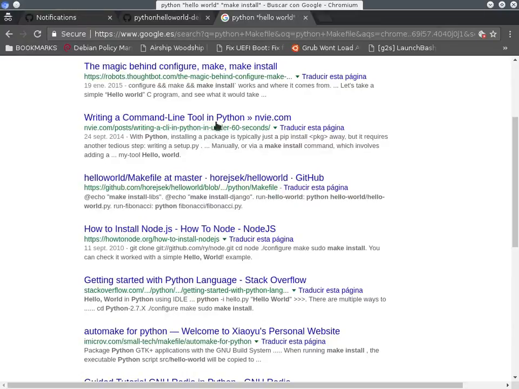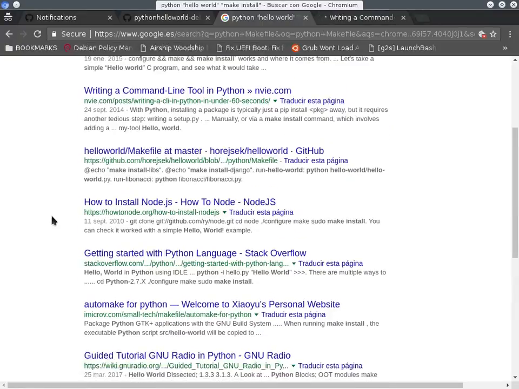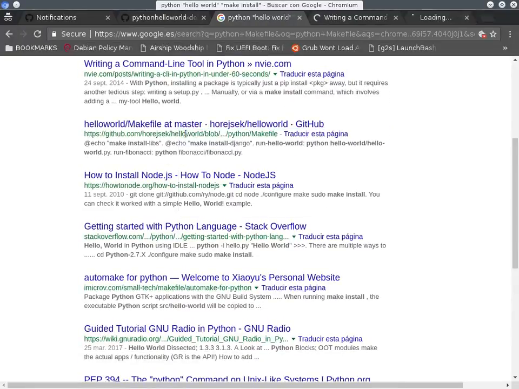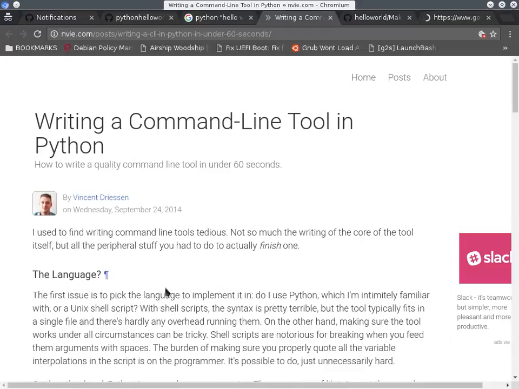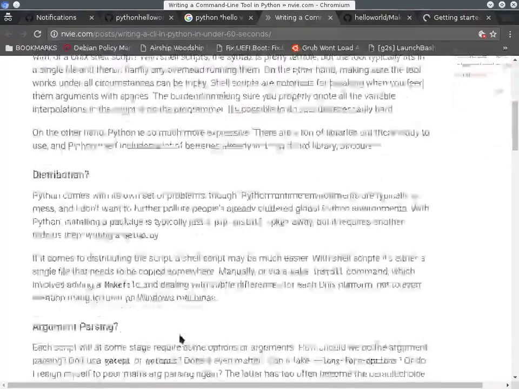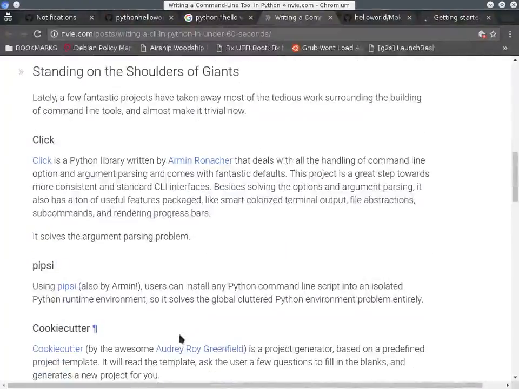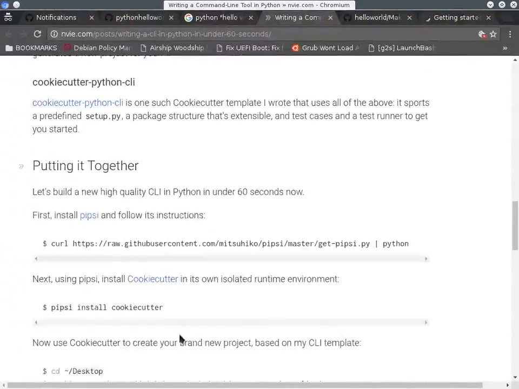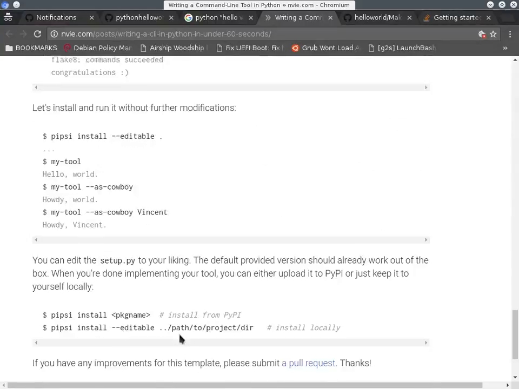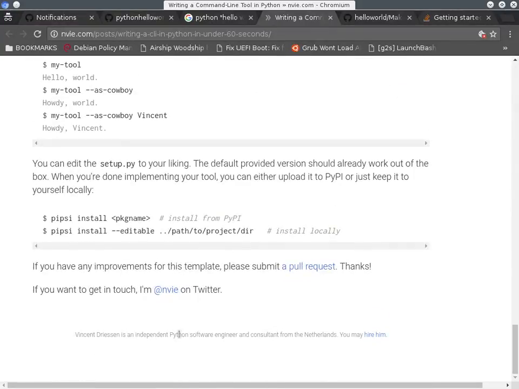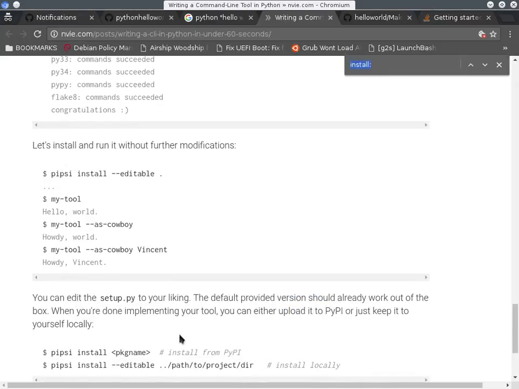Writing a clean Python under 60 seconds. And here's a hello world. Okay. Writing a command line tool in Python. Okay. This is what I want to do, just hello world. Okay. pip install. Where's the make install?